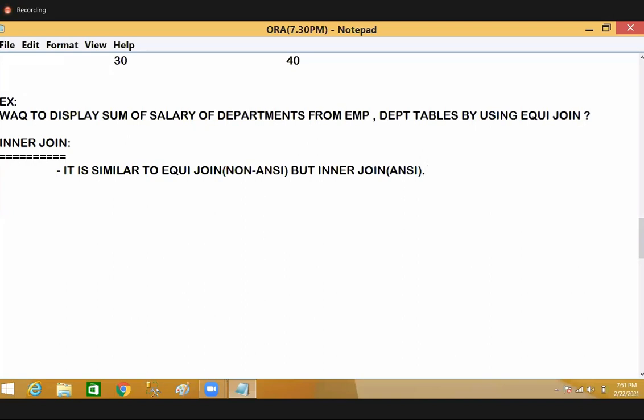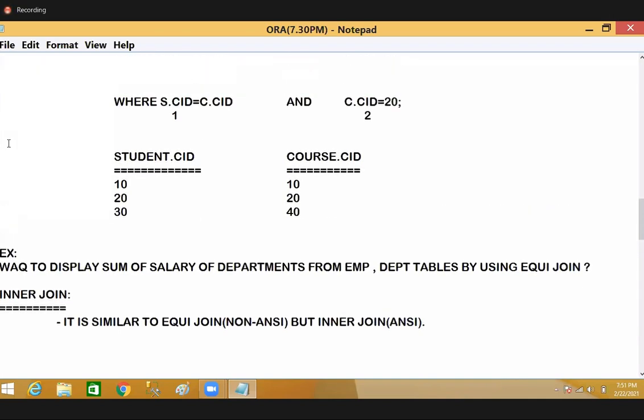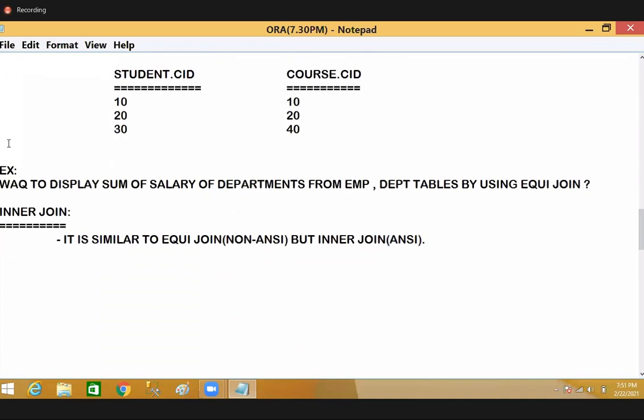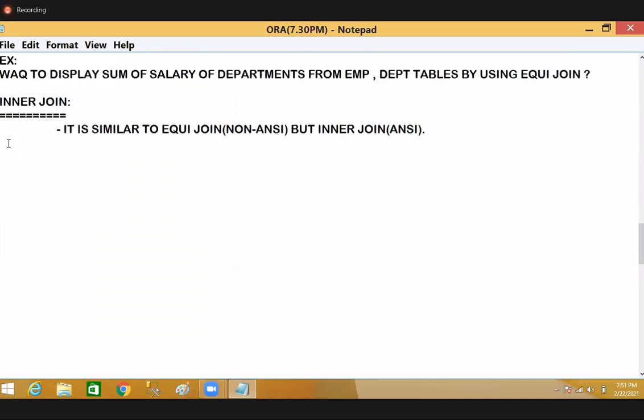So inner join is also working on the equal operator and retrieving matching data from your tables. Whatever examples we did in equijoin, the same kind of operations we can do using inner join. But equijoin works on a where clause condition, and inner join works on an on clause condition. The difference is that one is ANSI and the other is non-ANSI, and the remaining operations work the same.